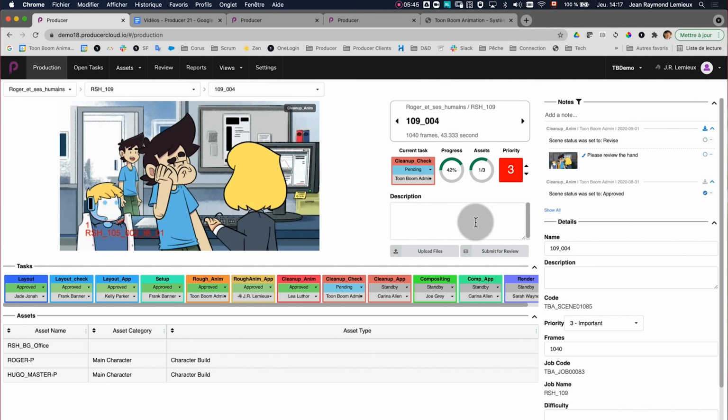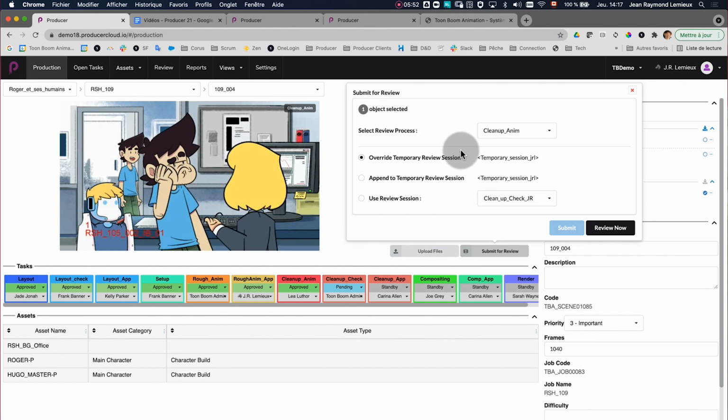The submit for review is once your scene is uploaded and you want to send it for the supervisor to have a look at that scene, that's when you would use it. The submit for review is used when you are ready to send your scene for approval. It's very simple. You just click on it and then you have access to select for which process you want your scene to be approved. So in this case, cleanup approval. And then you can select a particular review session. And that's it. You can just click submit.